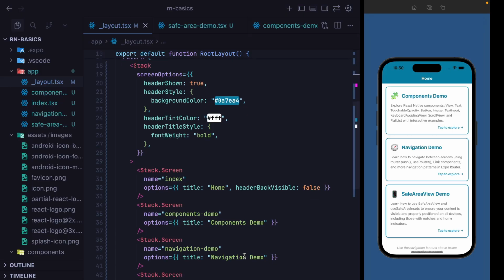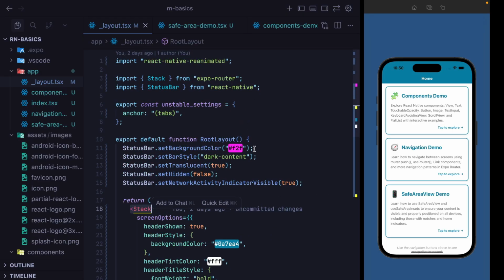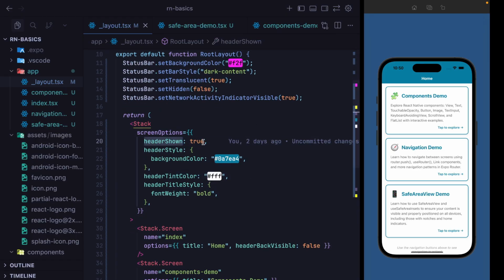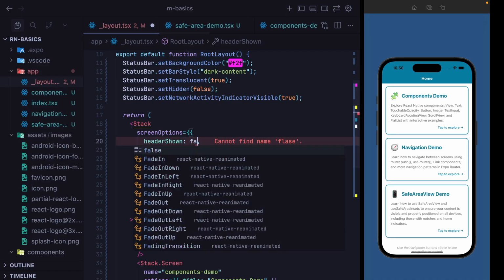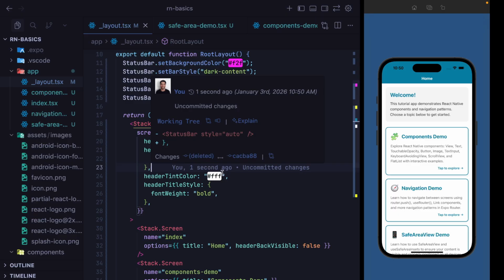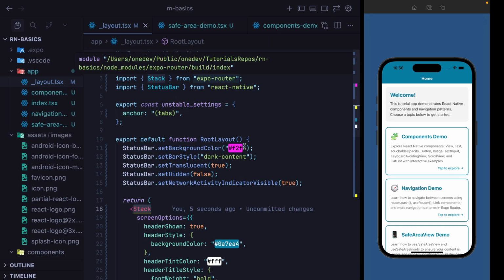The only thing that you need to set up is the Stack component that you imported from the Expo Router library. You can set up here some screen options like headerShown, true or false. This indicates if we are showing or hiding the header, as you saw there. Then the style, for example, you can set up here some header color, the background color, the tint color, and also some styling to the title of the header. So that goes inside the Stack component that comes from Expo Router.